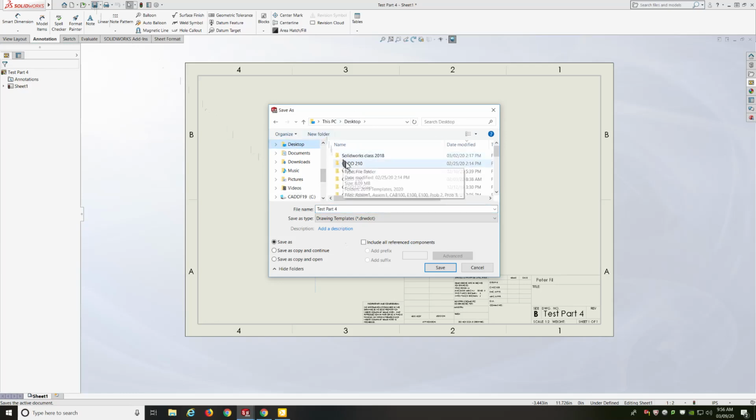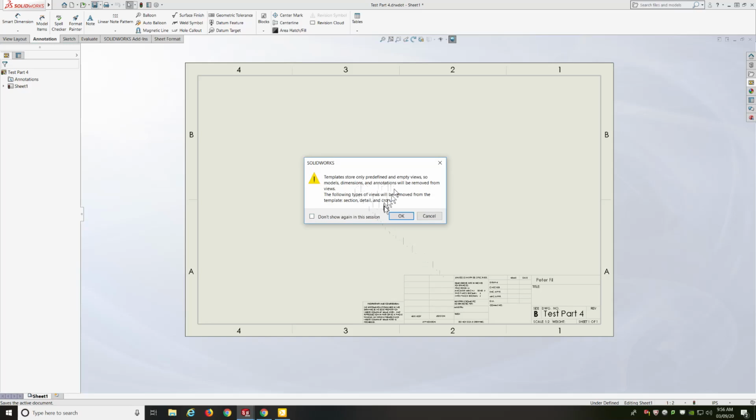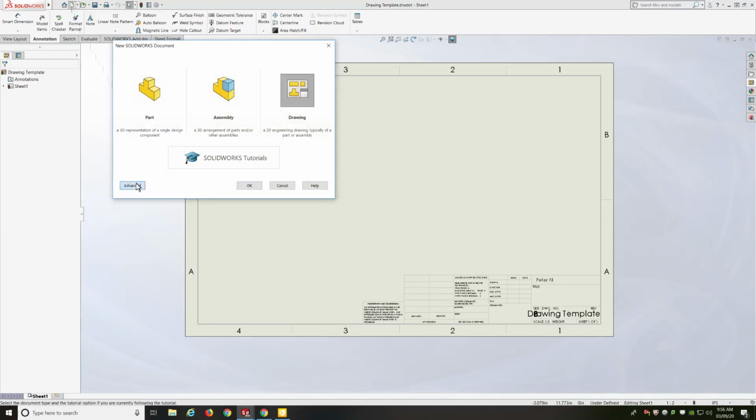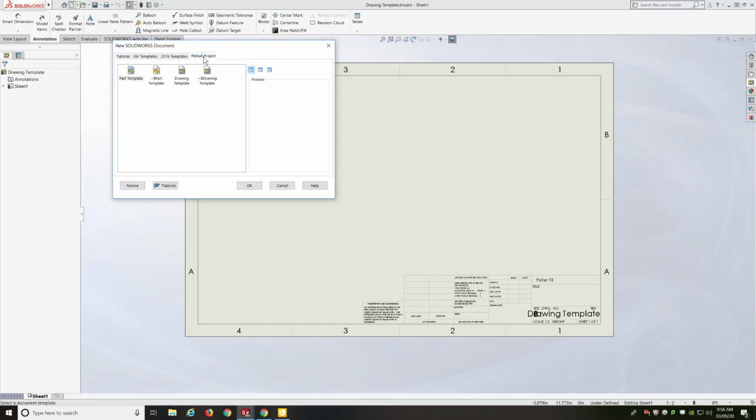So I want to make sure that I go into the correct folder, pinball project, and I'm going to call this drawing template. And save. Hit OK. Okay, so this is now saved as drawing template. And when I create a new drawing and I go to the advanced section, here's my pinball project folder. So now I have a drawing template and a part template that's saved and ready to go.